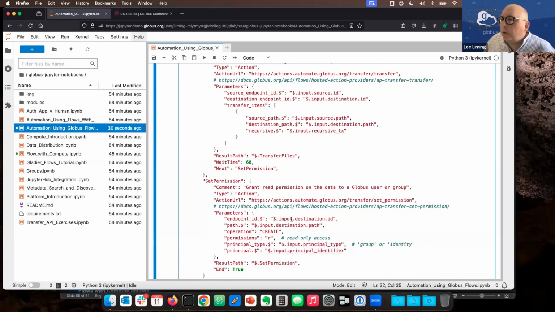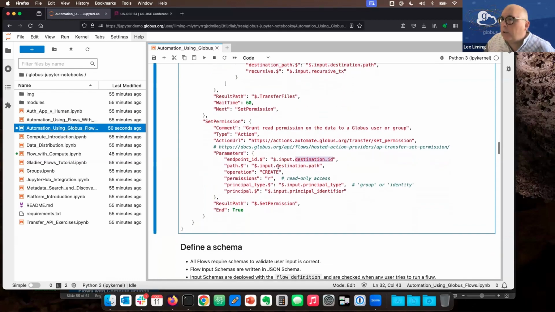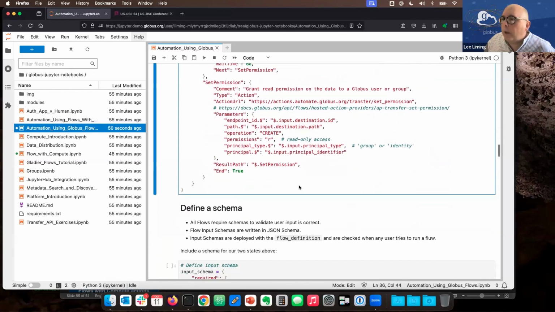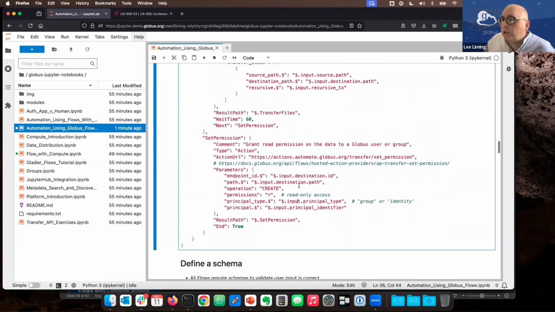So we're using the inputs to the flow for setting the permissions. So it's not using anything from the previous state as an input. When you see $.input here, that basically means we're looking at the input parameters to the flow. And then here's the name of the parameter, and it's got a multi-part name, destination ID and destination path. So anyway, that basically is what the flow definition looks like.